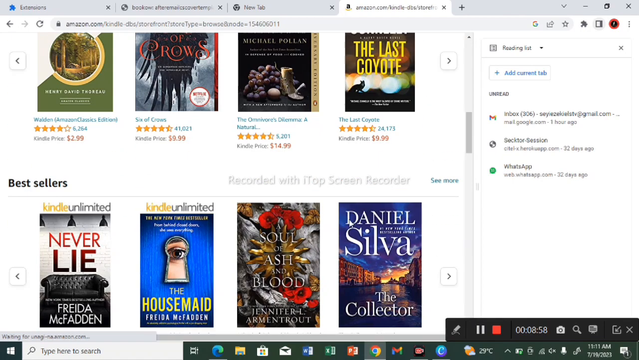If you notice something, can you see all these pages, all these books? You see something, never lie. You can see the title from afar. The Housemaid, Soul of Ash and Blood, Daniel Silver. We can't see the back of the book, but we can see everything. We might not even see the name of the author, but we can see everything. That is the title. So let's go back to Canva now.